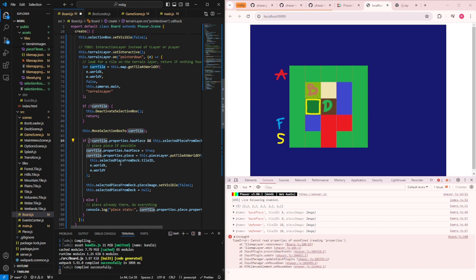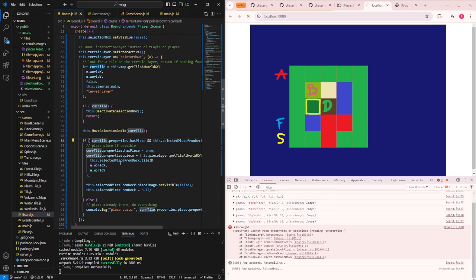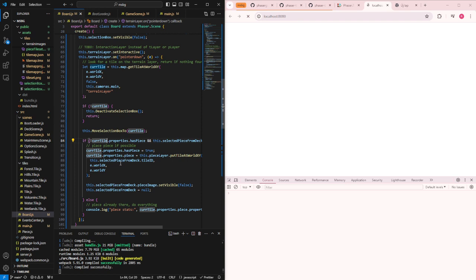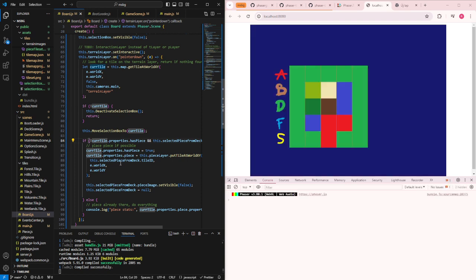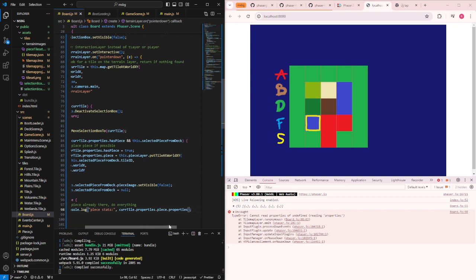Oh. It doesn't have properties. Why does it say 100? Oh, because, oh, I should reload. I deleted two rows, so that means we're on 98. Yeah, 98, 63, so somewhere here. We don't have, oh, we don't have a piece. Yeah.